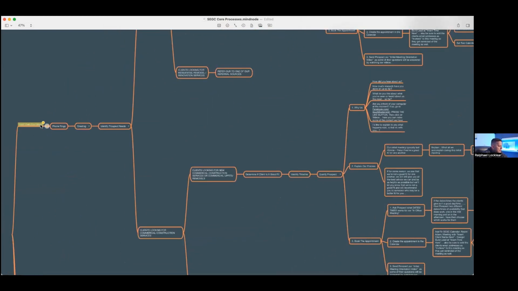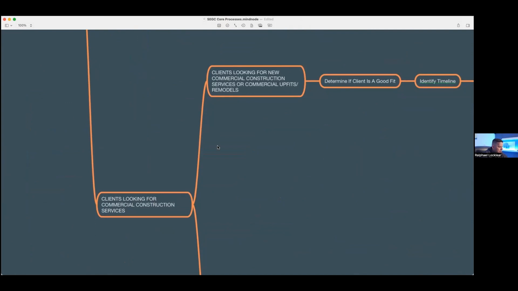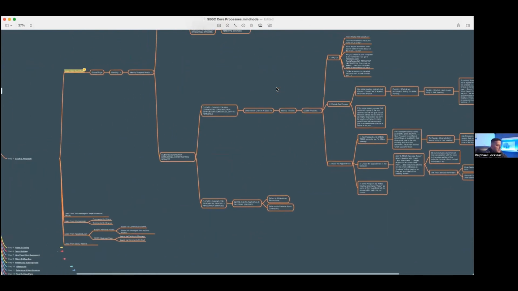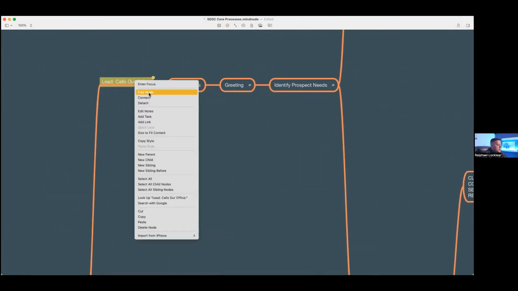So that's a good overview of what happens when a lead calls our office. There's a process that we follow. If they're looking for commercial construction, there's a whole different flow that we go through, identifying ideal residential and commercial potential clients.